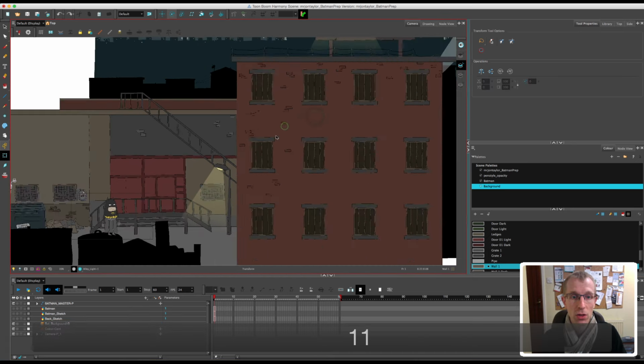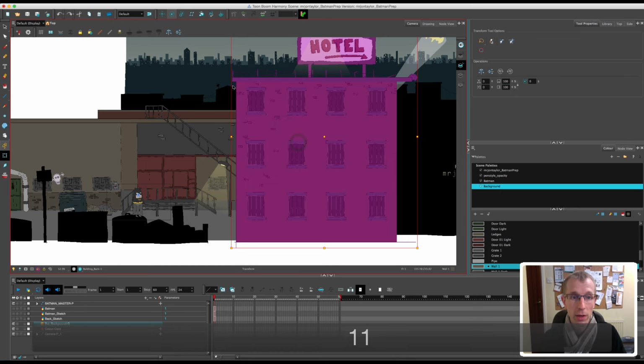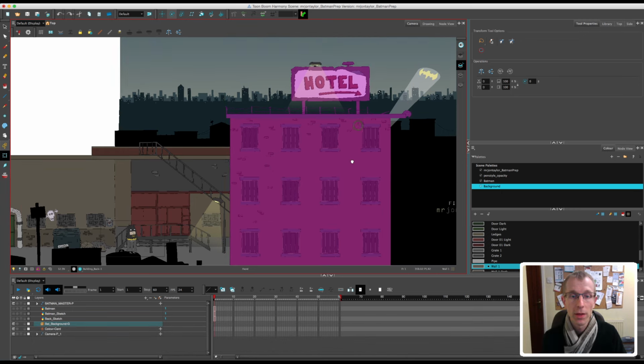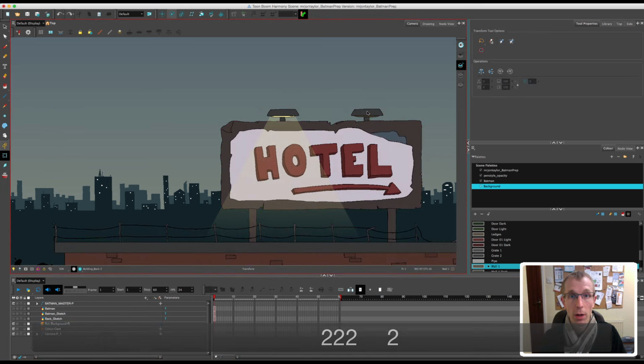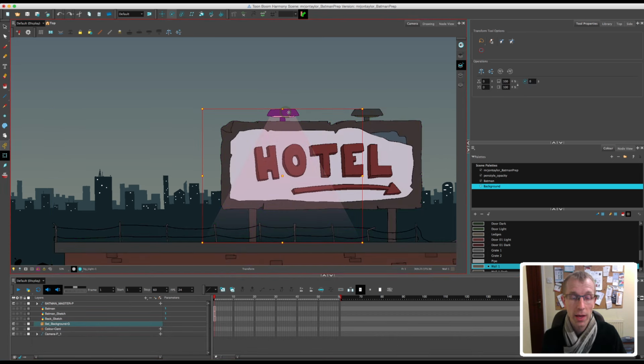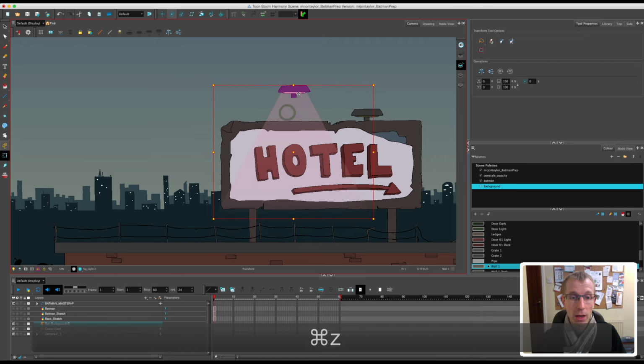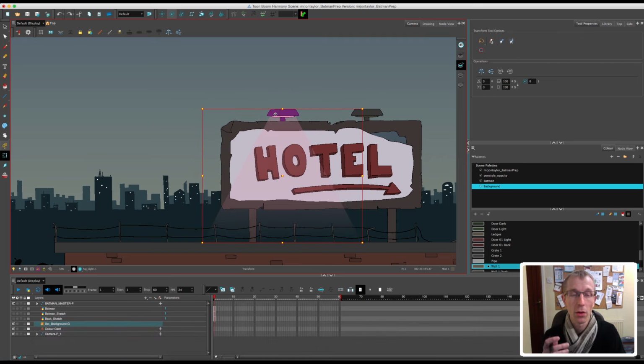The next section is the other building he jumps on top of. This also has a sign on top, and the idea here is that one light bulb isn't working and the other light bulb is. So this light here is on a separate layer again, so that I can put Batman behind the light as he runs past it. So obviously that will affect his colour again.